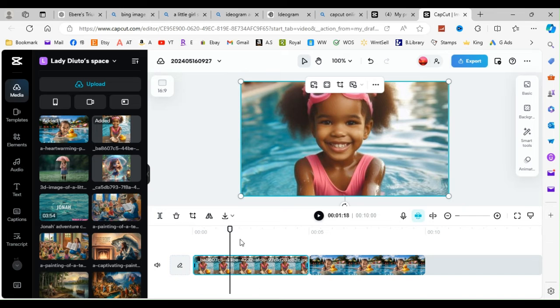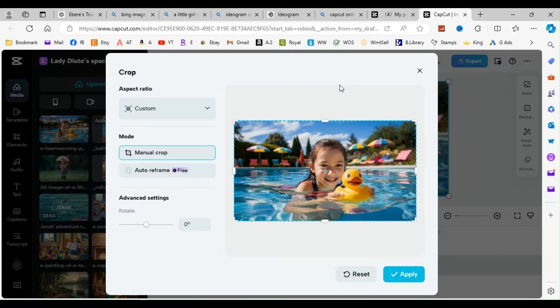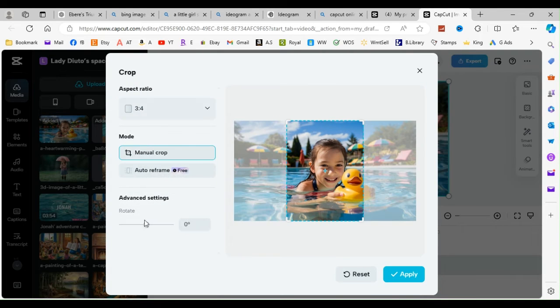So this one doesn't need to be changed because it's already on 16:9 ratio. Do you see that? So if you want to change it, you just click on it. There's nothing to change here, but I'm just going to show you. Click here. Why is it not working? Oh, I have to click, I'm sorry, I have to click on this part for this to show. Then you go to crop. It's already on 16:9.